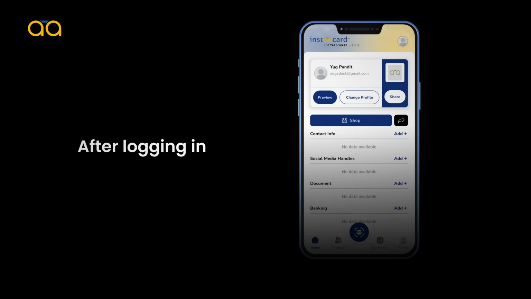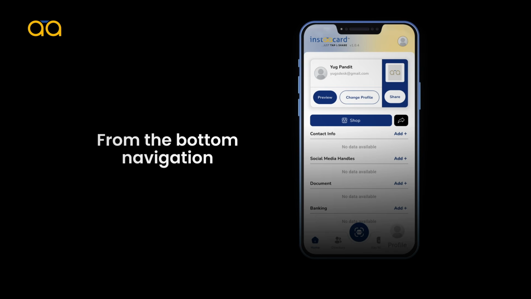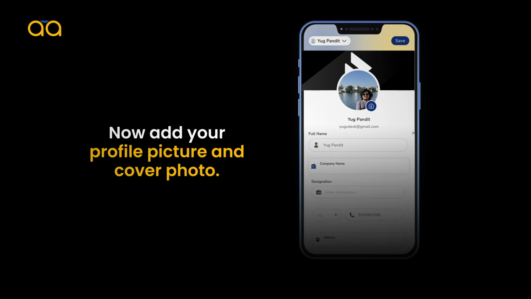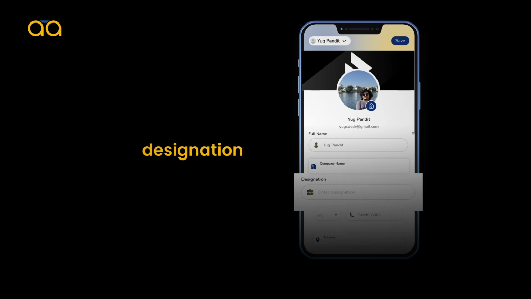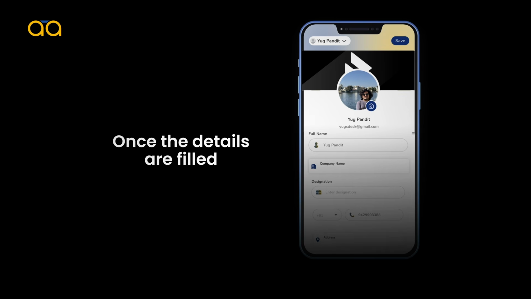After logging in, you will reach your dashboard or home screen. From the bottom navigation, go to the Profile section. Tap Edit on the top right. Now add your profile picture and cover photo. Fill in your name, company, designation, contact details, and address. Once the details are filled, tap Save.